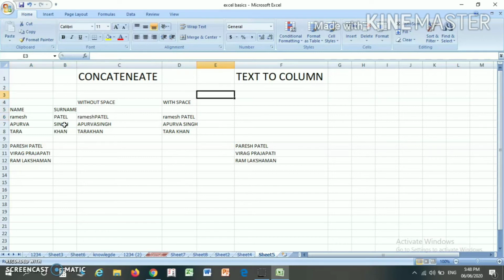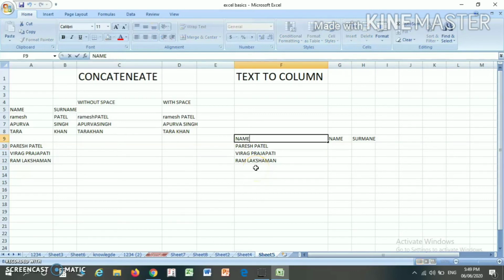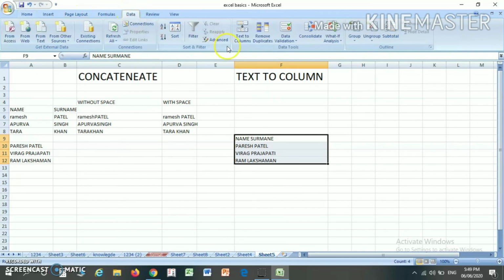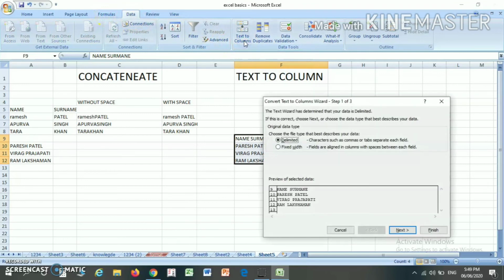Now one more feature is Text to Columns. Suppose the full name is written in this cell, and you want the name here and the surname here. With the help of Text to Columns you can separate the name and the surname. So I am selecting this. Now under the Data tab, you will find Text to Columns. Just click on Text to Columns.